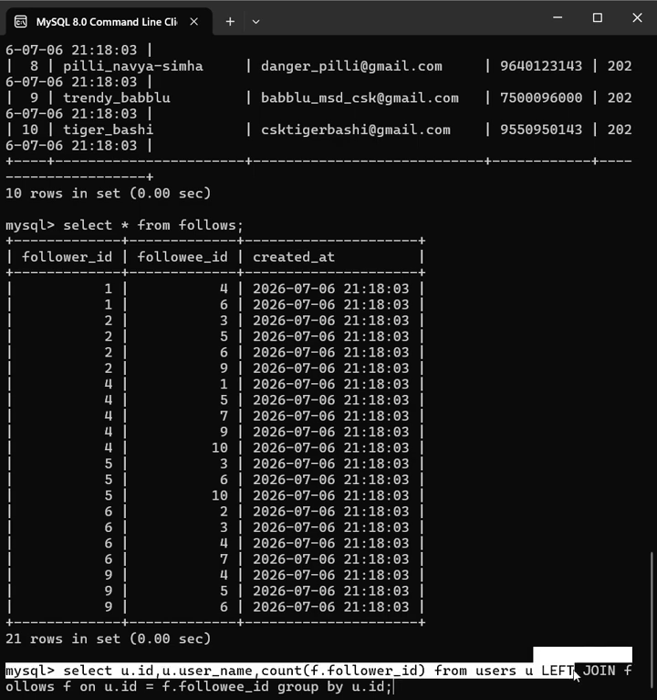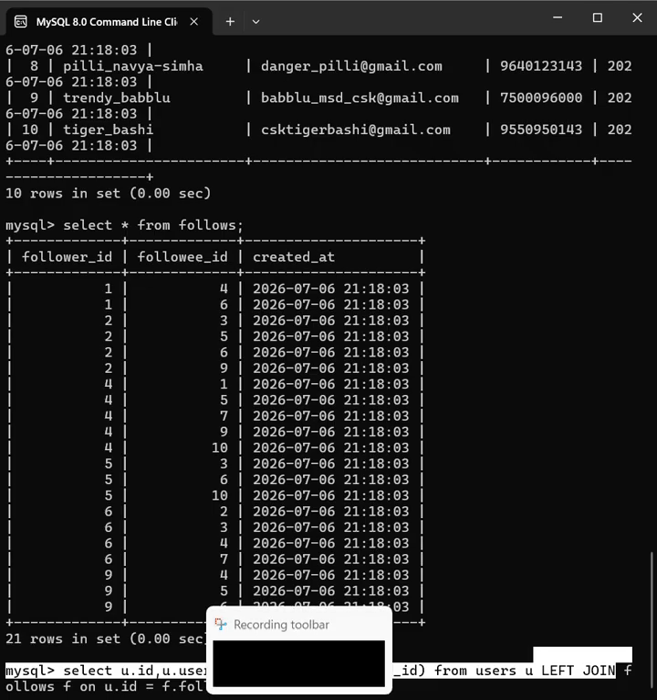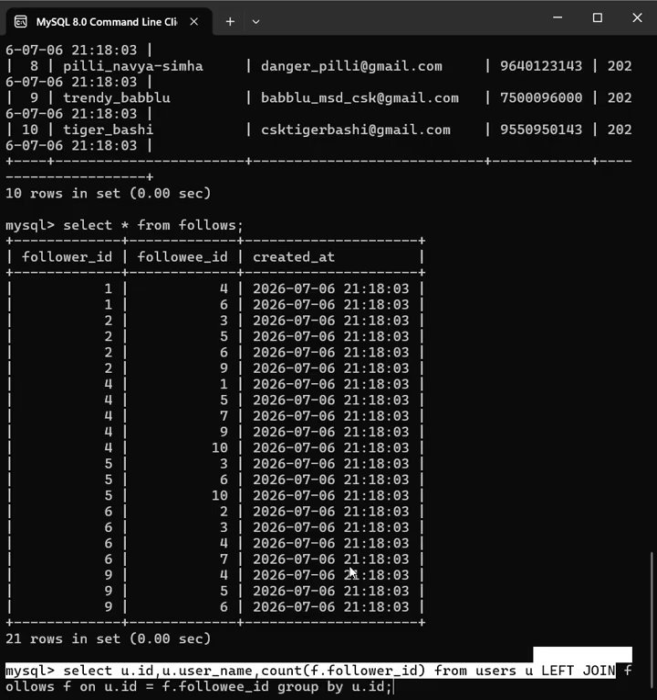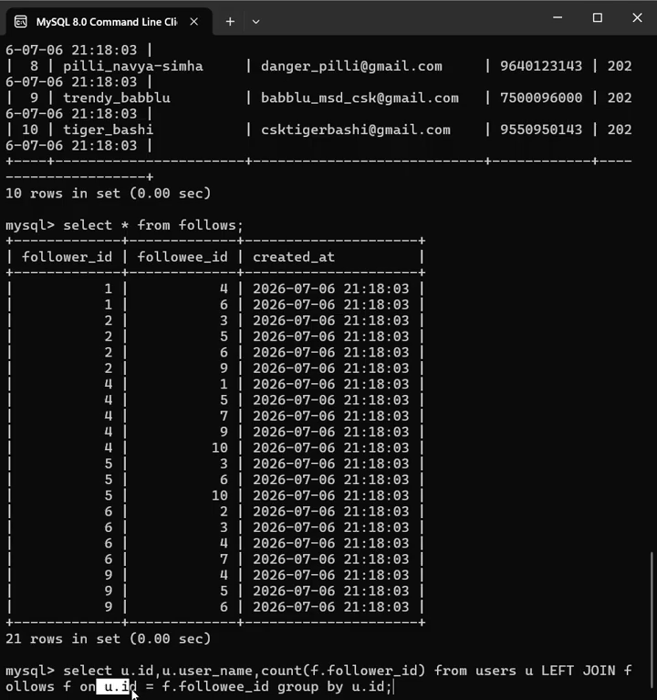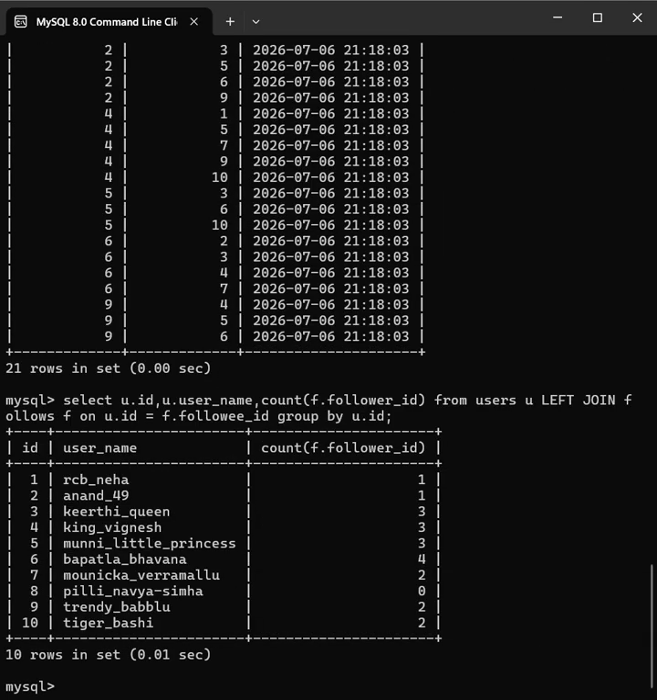Then we have left join follows, which connects every user with the follows table. Next we have ON U.ID equals F.followee_ID, where the followee is the person being followed. Finally, group by user ID. So when we run it, we will get this result.